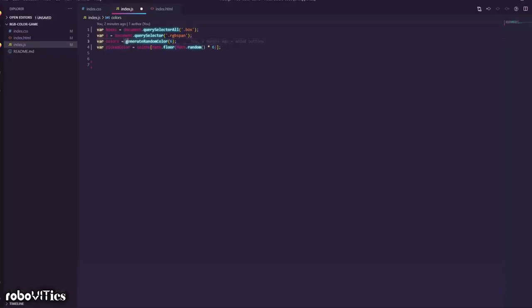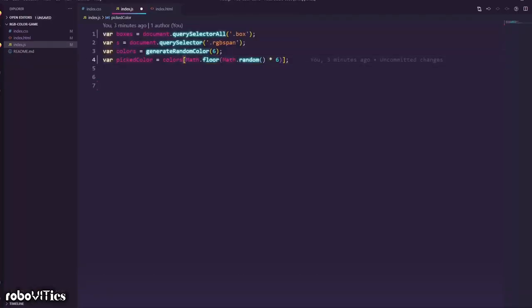So currently what we need to understand is this is a function which returns an array of n colors, and n over here is 6. Next we pick a color. So I told you earlier this is an array. So we do colors of Math.floor of Math.random times 6. What this does is we select the element in the array with the index using these square brackets.